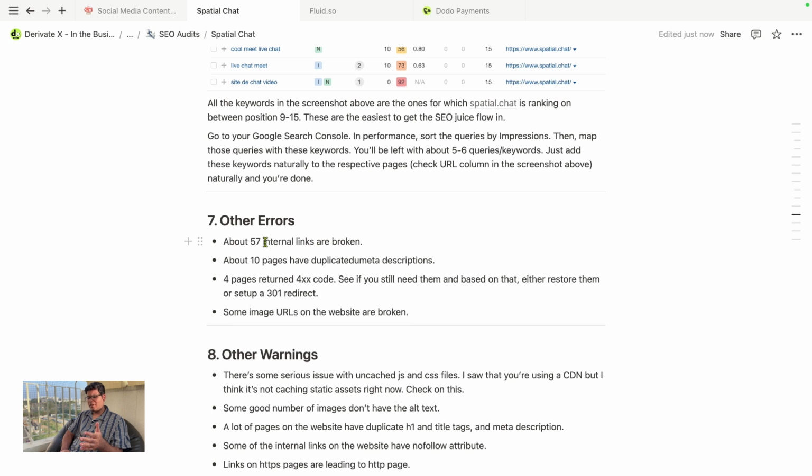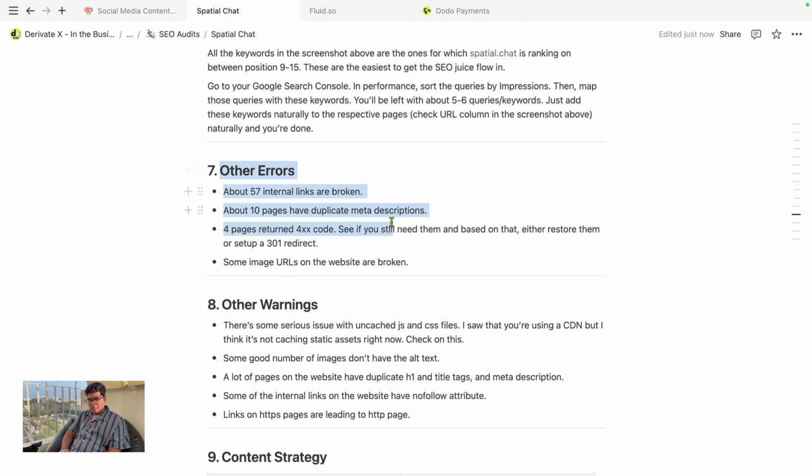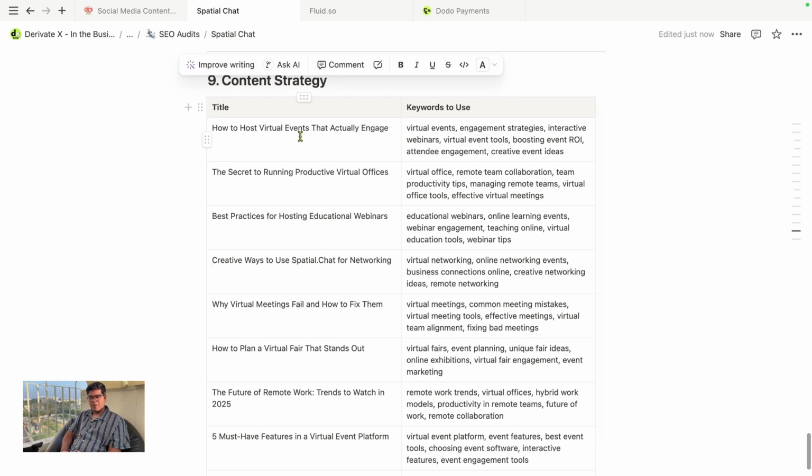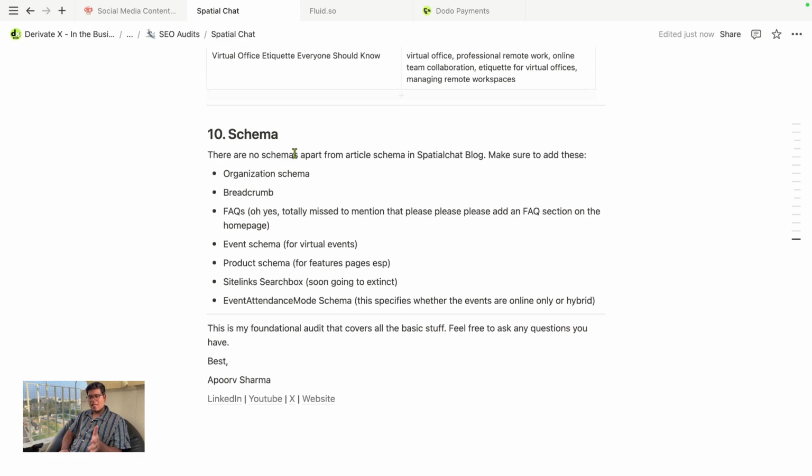Then come other errors, which are typically from the SEMrush site audit. About 57 internal links are broken, 10 pages have duplicate meta descriptions, and 4 pages returned a 4xx code. 4xx basically means maybe search engines can't see or access it, or maybe the URL has been changed, or maybe the page just does not exist anymore. So what to do with it? Errors are right here, and similarly warnings are right here. Then we have the content strategy, which has a title and what keywords you should use in this title.